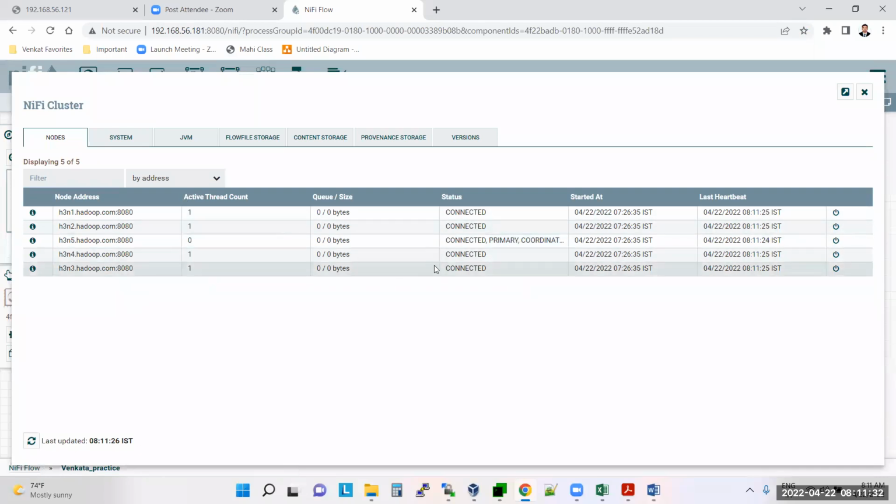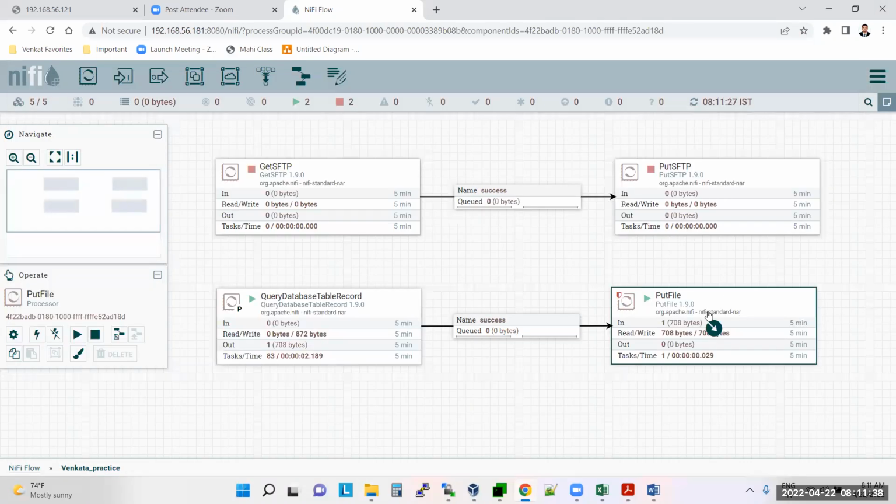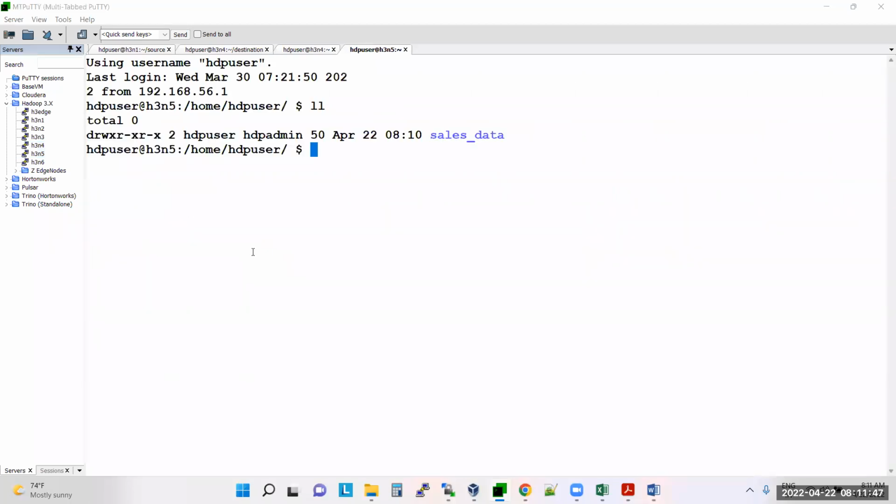There are 5 nodes, but there's something called primary. What is primary here? S3 and 5. So this data is stored in S3 and 5. Now log into S3 and 5. Sales data. I didn't create any directory.